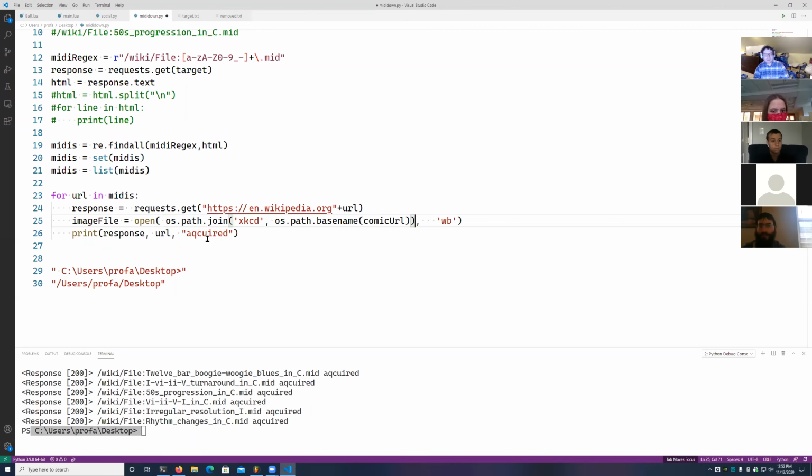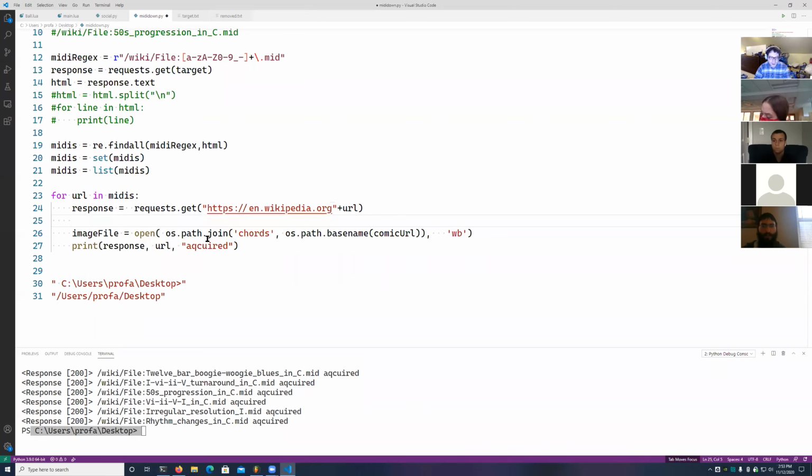os.path.join. So here, rather than doing xkcd, I'm going to say, hey, please put it in chords. And then what we're joining is that we want to put it in the file to be saved to chords. And then if I'm on a Mac machine, it would save to basically file name.